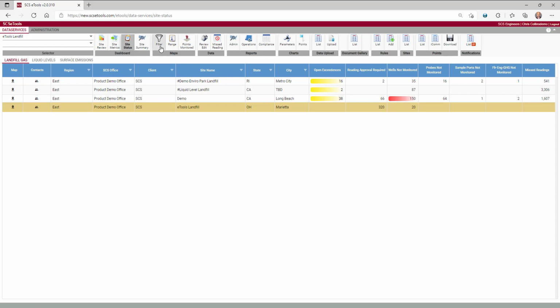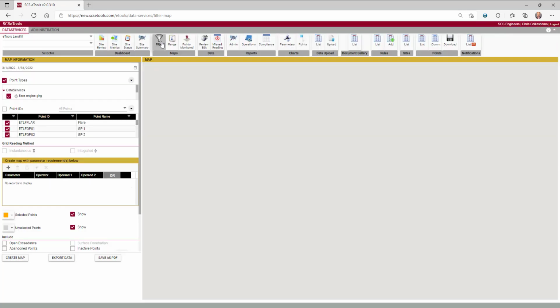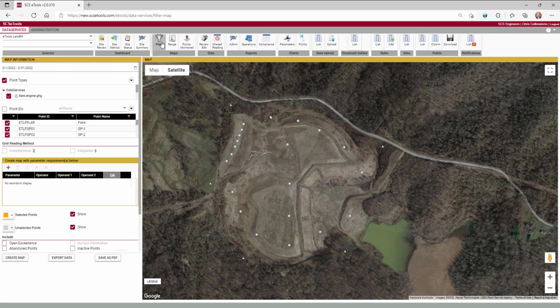So we're going to take a look at the filter maps. I'm going to select it from the ribbon bar here. On the right-hand side, you'll see the landfill that we have set up here, the eTools landfill. On the left-hand side, you'll see the configuration for setting up those maps. We have our date range in the top left, and we have the different types. They're very similar to what we have in our data review and other parts of the application as well.